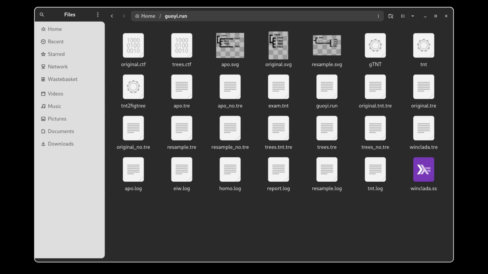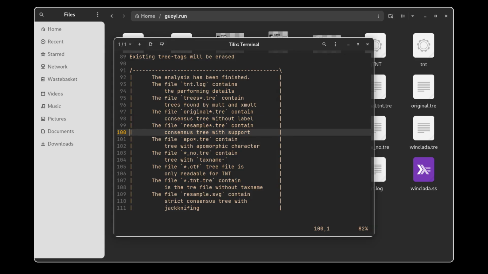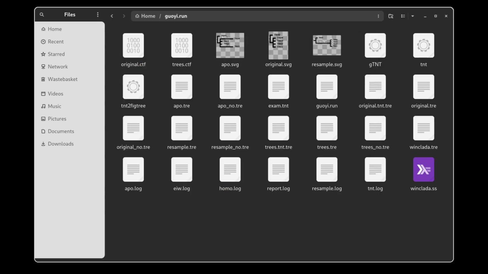After the script runs, it will generate various result files. You can always check what you ran at the bottom of the tnt.log file. The most important one is original.svg, which is a vector image format. You can edit it using vector editors like Inkscape or Adobe Illustrator.